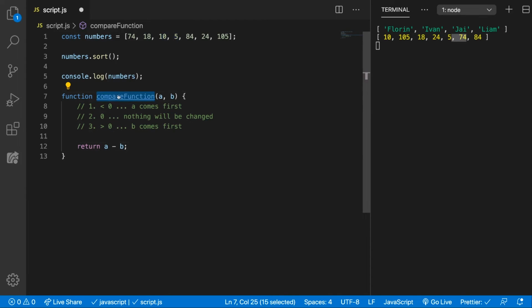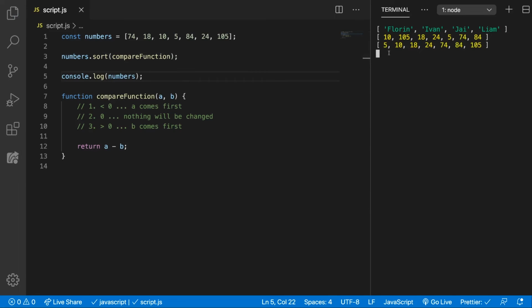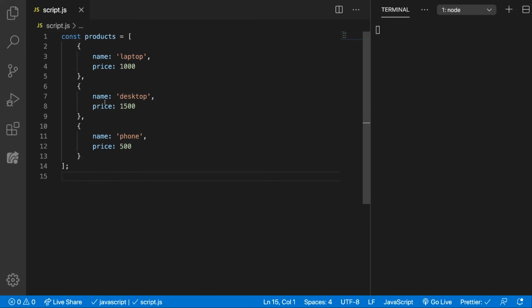Okay, we can get this function and paste it in as a callback for the sort method. Let's save it, and now we can see that we have the numbers sorted as we want, which is perfect. Also, the sort method can work even with an array of objects. Let me paste in an array of objects and we can see how that can work. Alright, I pasted in an array of products which has three objects containing the name of the product and the price. What we want to do is to sort this array depending on the price, for example, in ascending order.